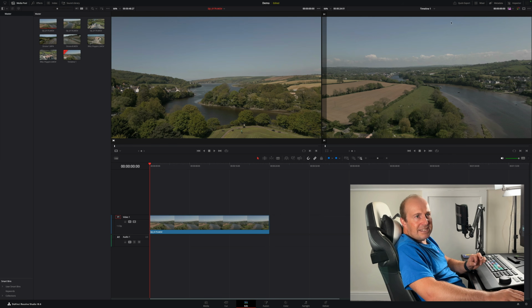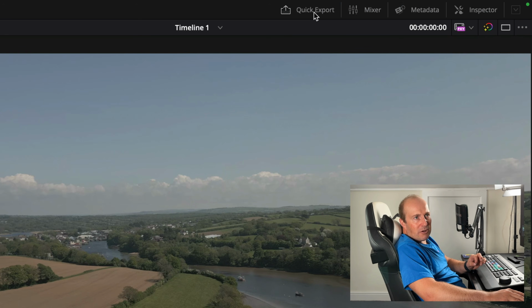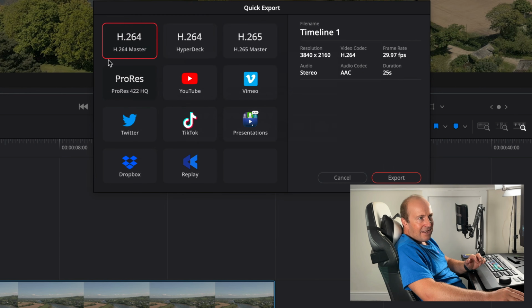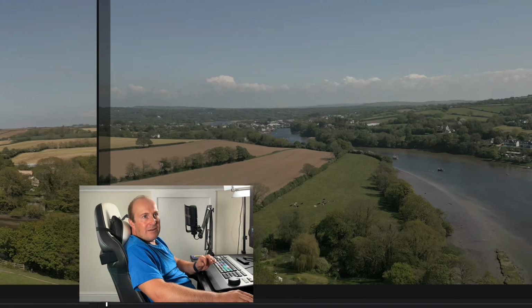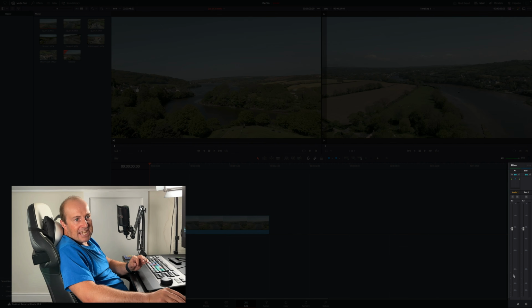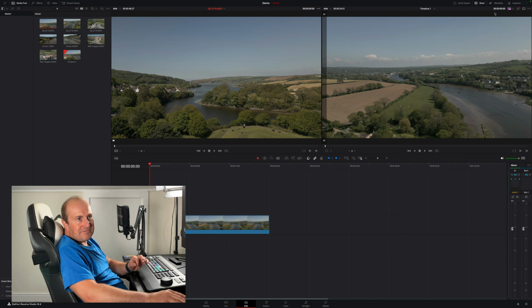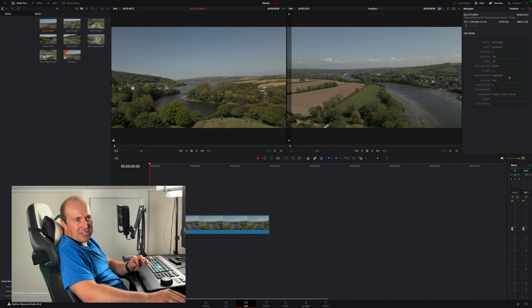And over on the right-hand side, up in the top right, we've got quick export. So if I wanted to export this quickly, I could press that, and it'll say where do you want to export it to. So if I wanted to export a video for YouTube, I could click that and press export. We've got our mixer, which will show us our sound levels on the right hand side. Metadata, I don't really use that too much. Again, it just tells us a bit about our clips.